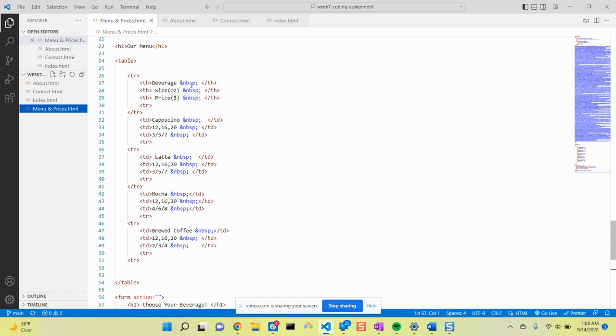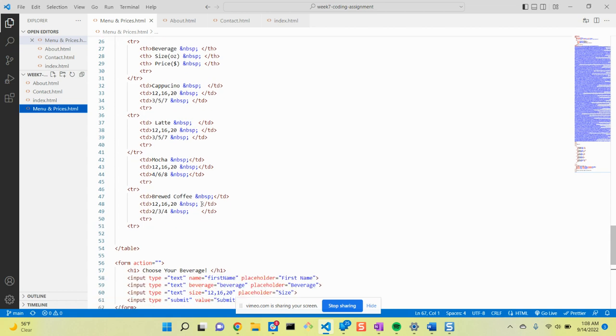I also found a command here, just by doing some quick Google research, that helps space out the columns a little bit more, so it looks aesthetically more pleasing and is easier to read. And so I continue on down here with my table rows and table data for a latte, sizes and pricing, a mocha, sizes and pricing, and also a brewed coffee, sizes and pricing.